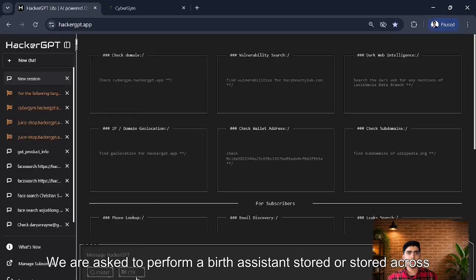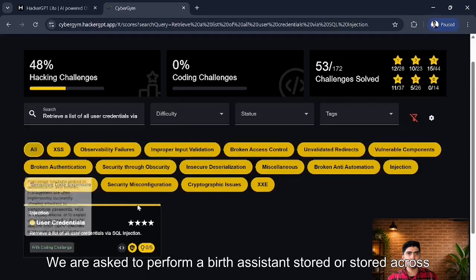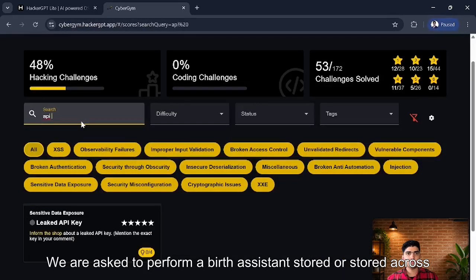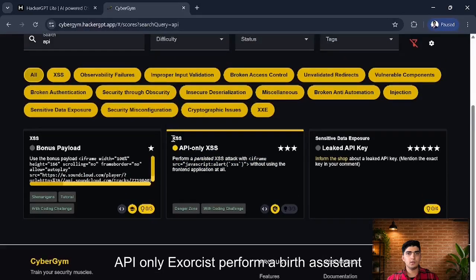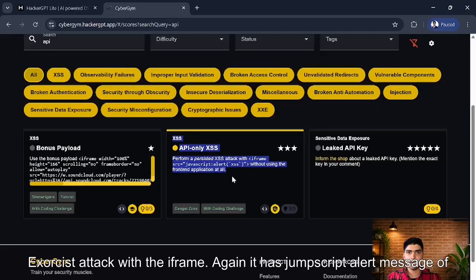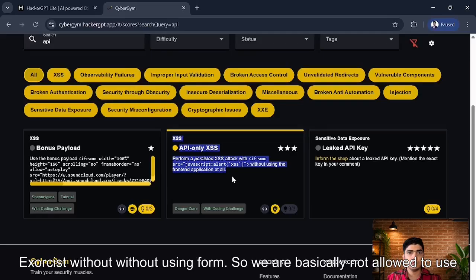So let's head over, let's enable CTF mode, head over to scoreboard, API only XSS, perform a persisted XSS attack with the iframe. Again, it has JavaScript alert message of XSS without using form.